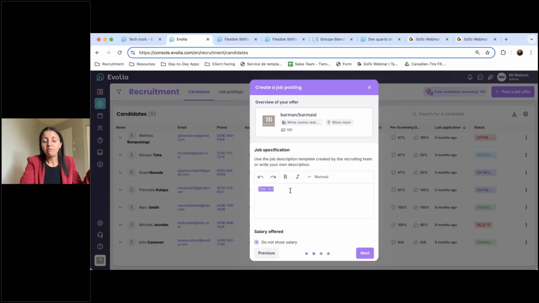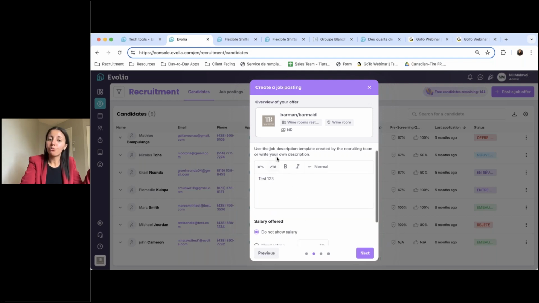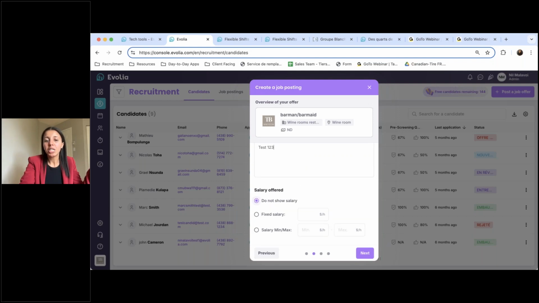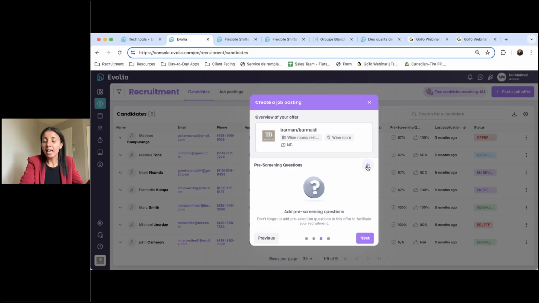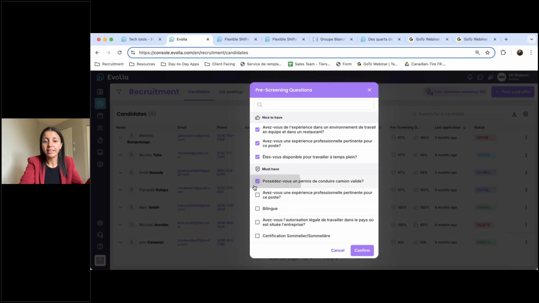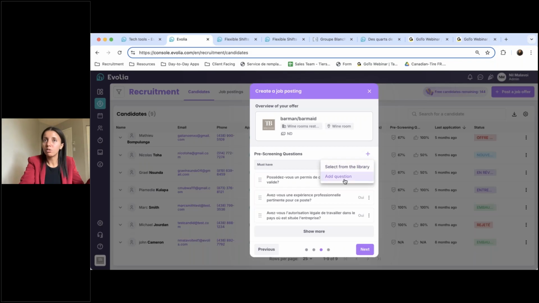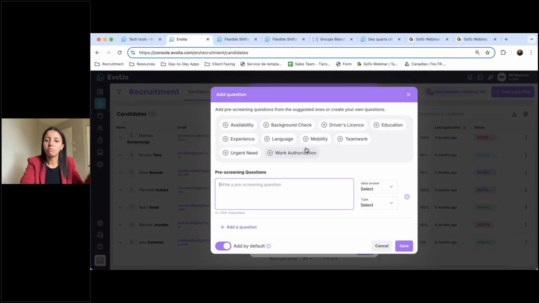So as you can see, I've added that earlier in the call with you. If the description has been added, it will follow directly. Then you can add your salary. So it can be either a fixed salary or a bracket. And after that, you can just add your pre-screening questions. So you can add them from your library, or if there isn't, maybe you did not add it in the library, you can always add it here, and it's going to be added to the library automatically after.